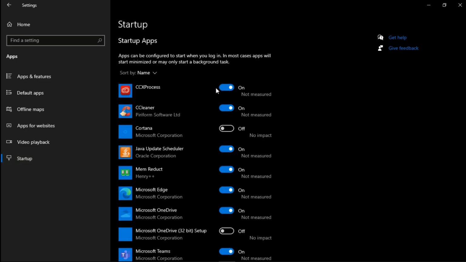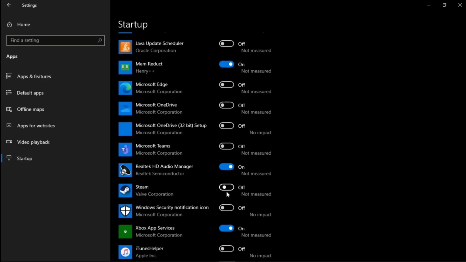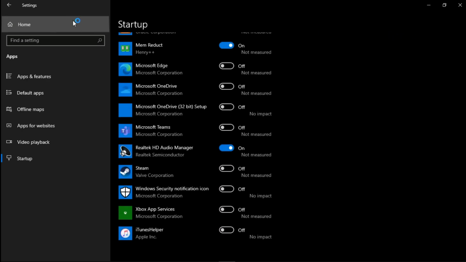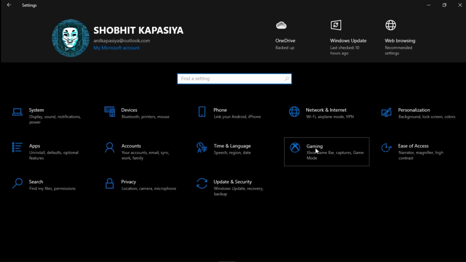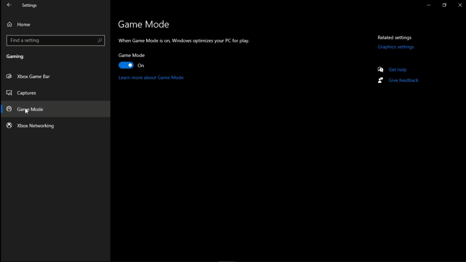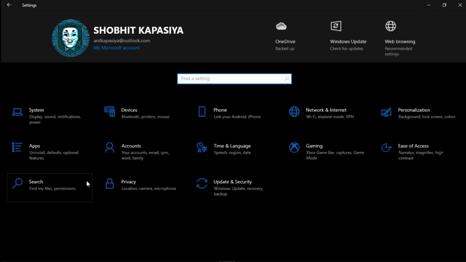Startup. Now turn off unnecessary programs. These programs run automatically when you boot your system. I highly recommend you do this step. Now again go back to home. Gaming. Make sure the Xbox Game Bar is turned off. Now come to game mode. Make sure this is on. Now again go back to home.